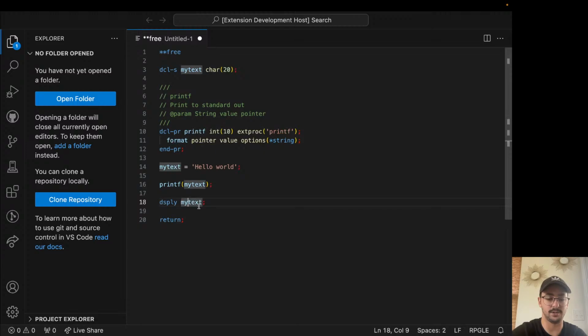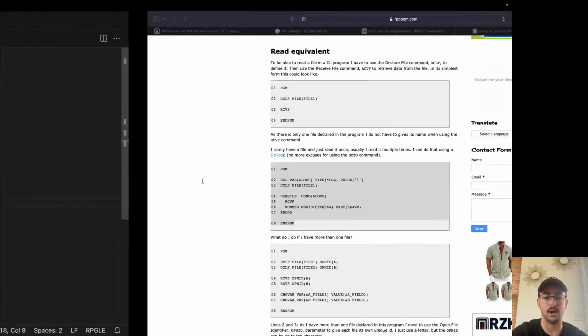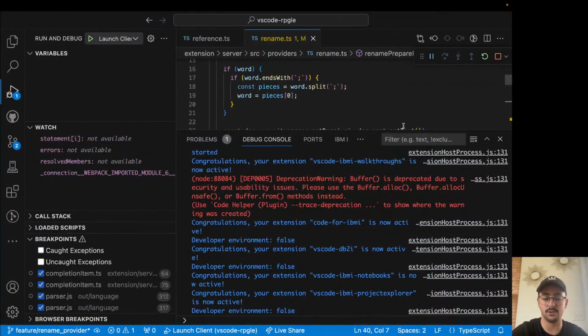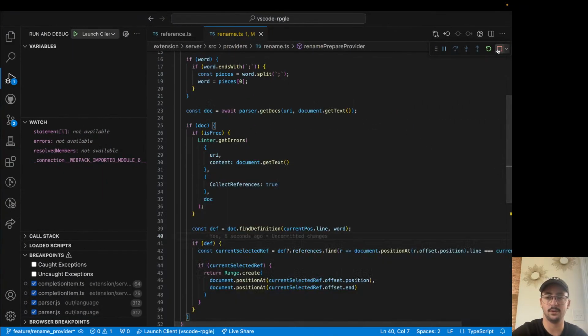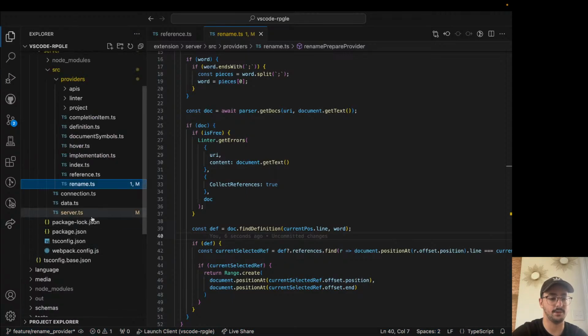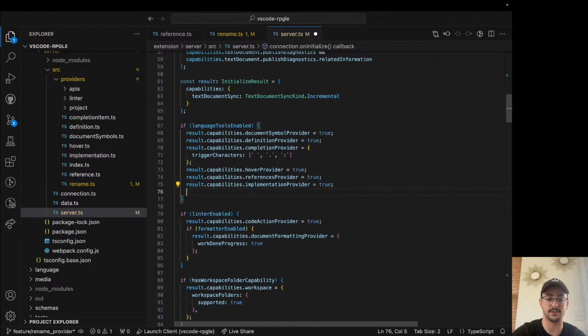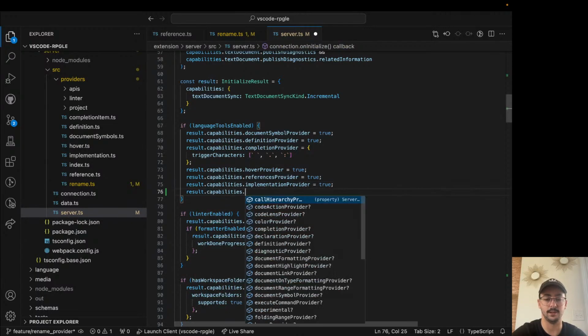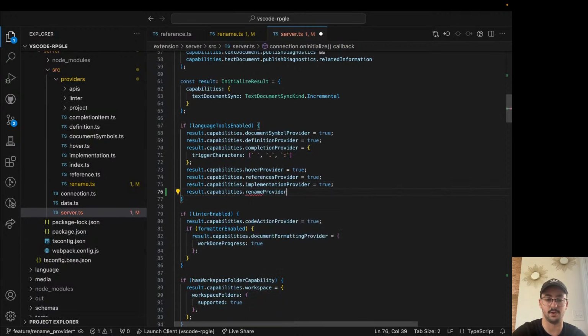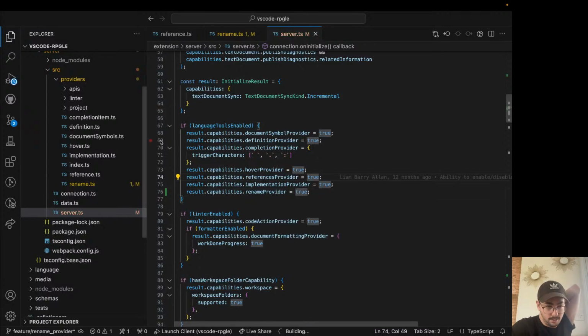And so now if I say shift F2, oh, I don't have to do shift though, I'm on my Mac, so okay, that doesn't do anything. Oh, I know why, because we haven't told the server that it's supported. We have to do that in the server TS server at the very top. We have to say in the capabilities, result capabilities dot rename provider true. And now it's going to work.